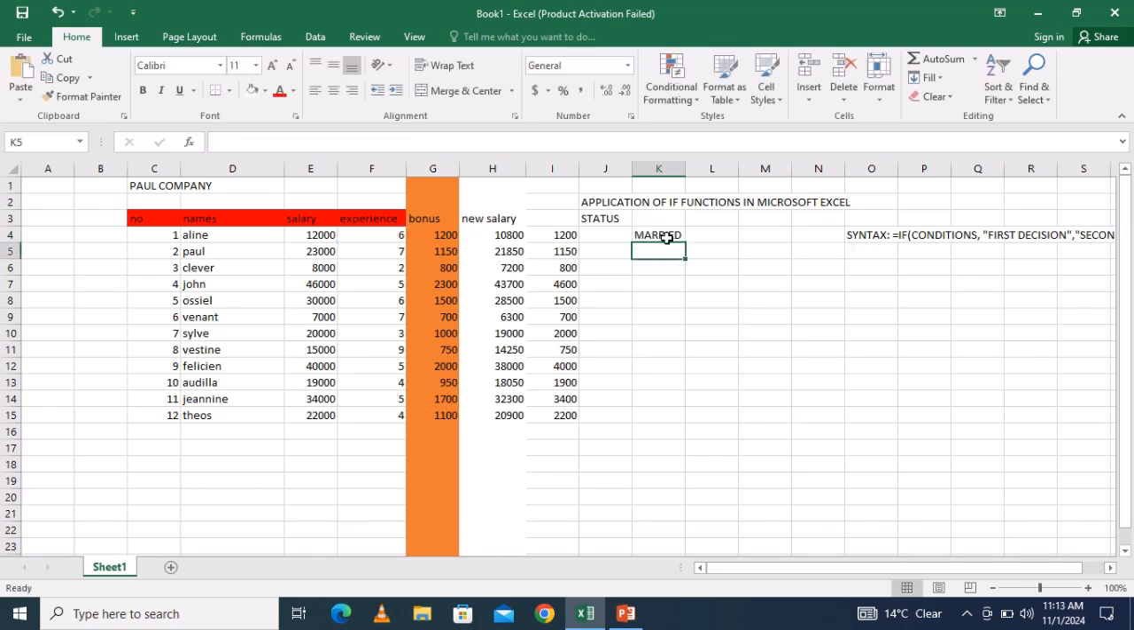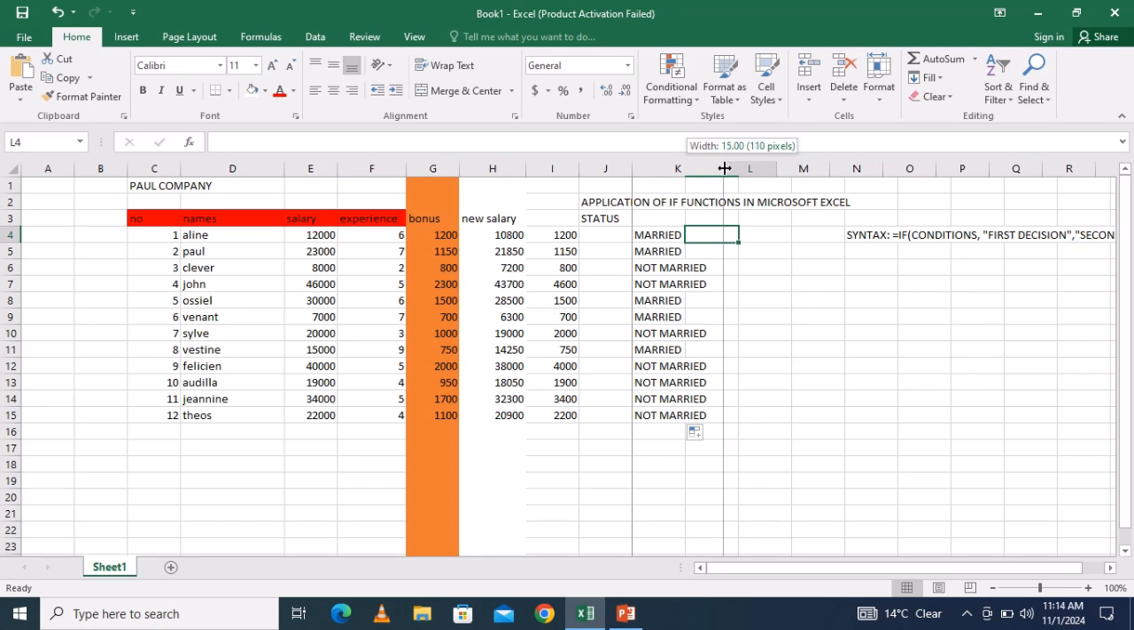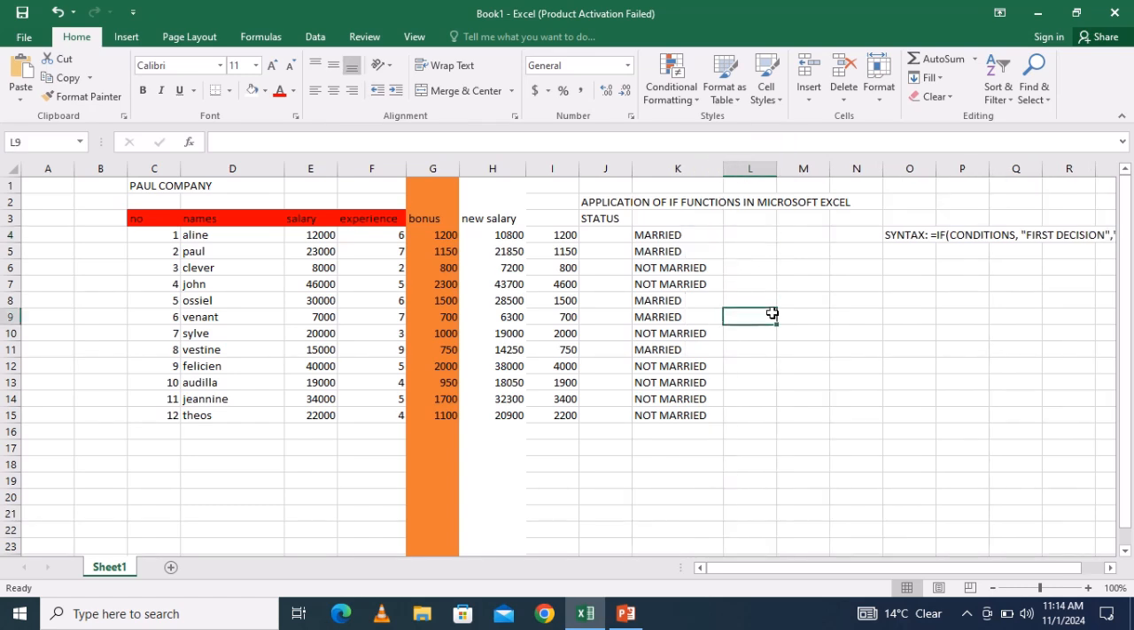You see, married. This is because this one has 6 years of experience. This one will be married also, but from here up to here, they will be not married. So now let us run here in the status. Sorry, the mistake is around here. Let me select this first. Then I go down. You see, not married. If the word is not fitting in the cell, the column in the cell must be widened. Let me increase the column here like this. You see, this is the status.